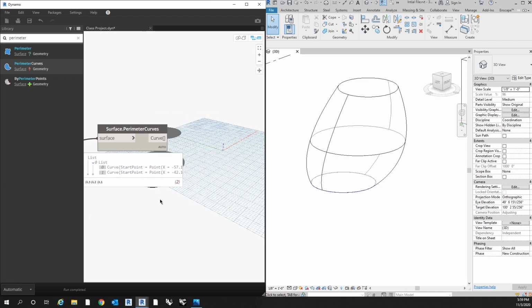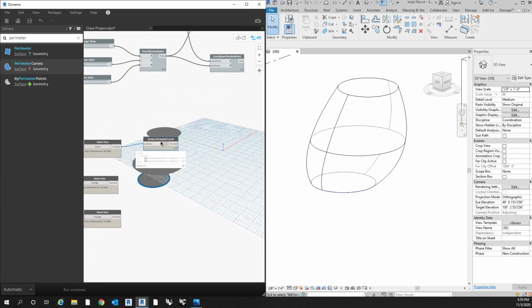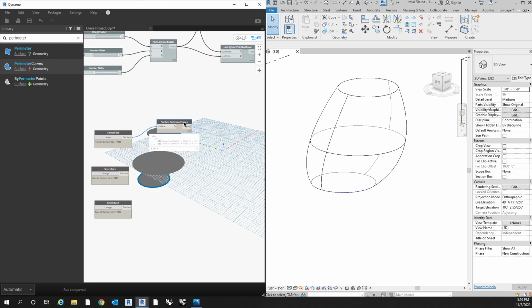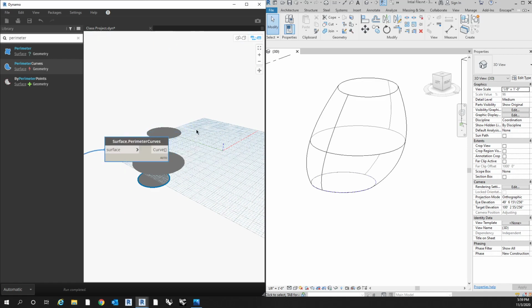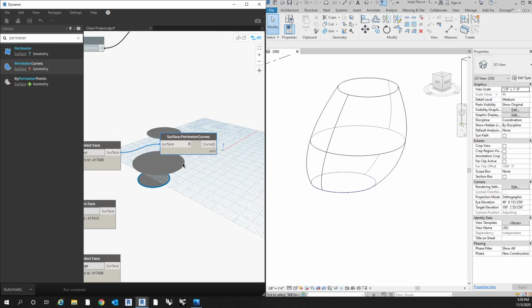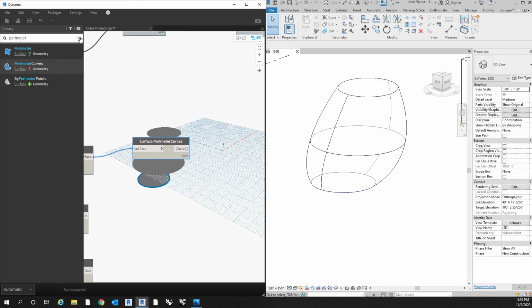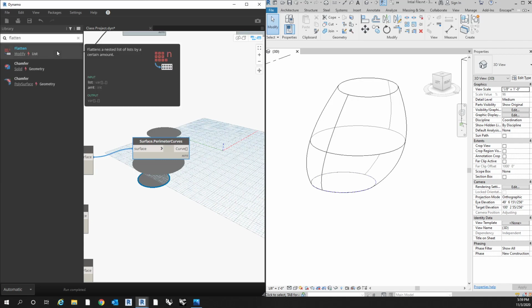So what we want to do, and to make this a little simpler, I've tried doing both, but it just gets really messy. So what we're going to do is isolate one of the curves, then isolate the curve on the next corresponding floor, and then we're going to divide those and connect them. So what we first need to do is flatten the list.